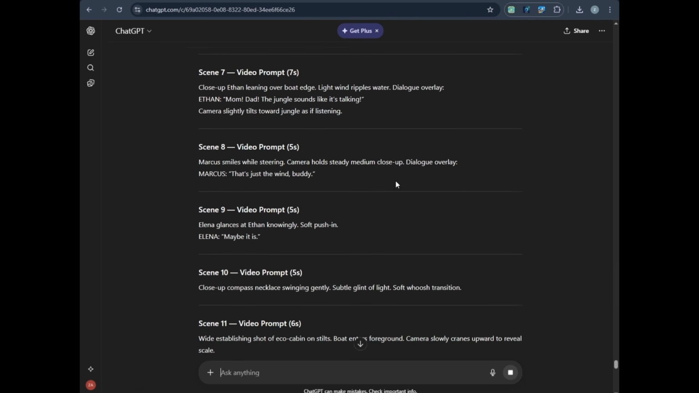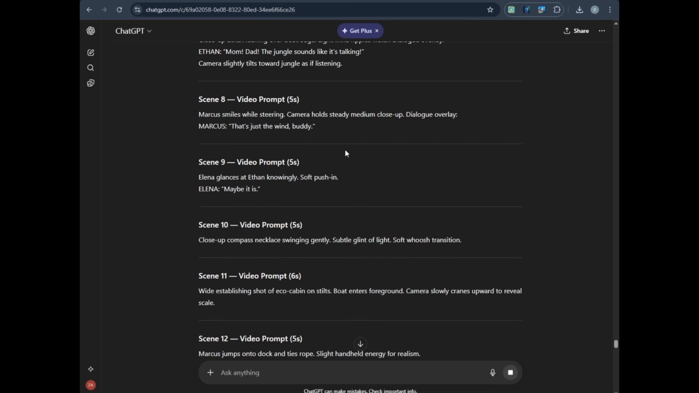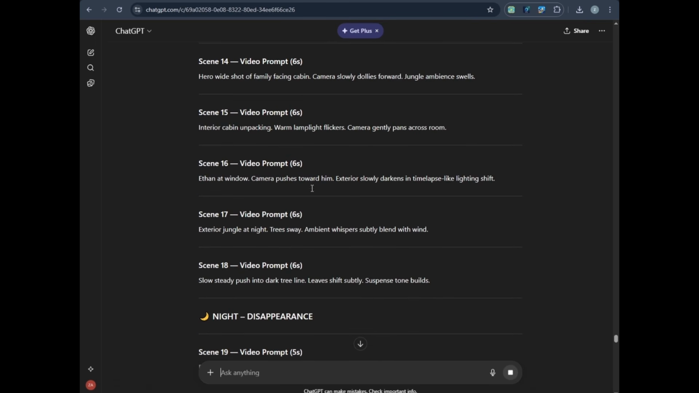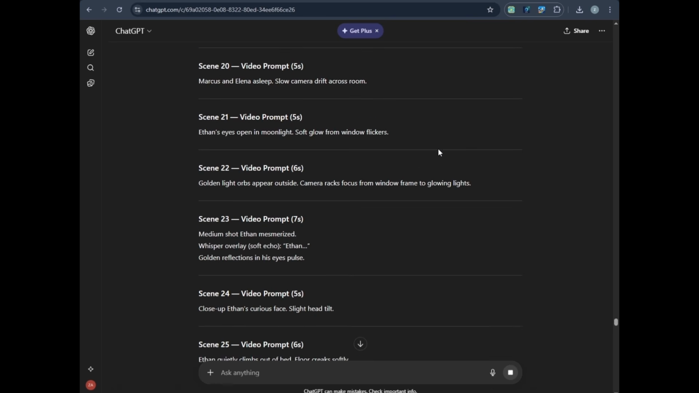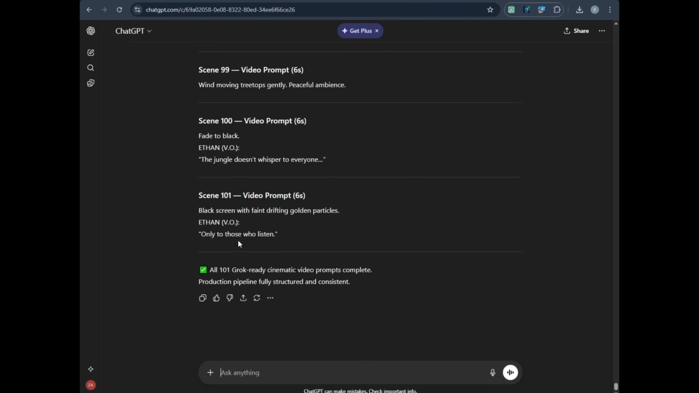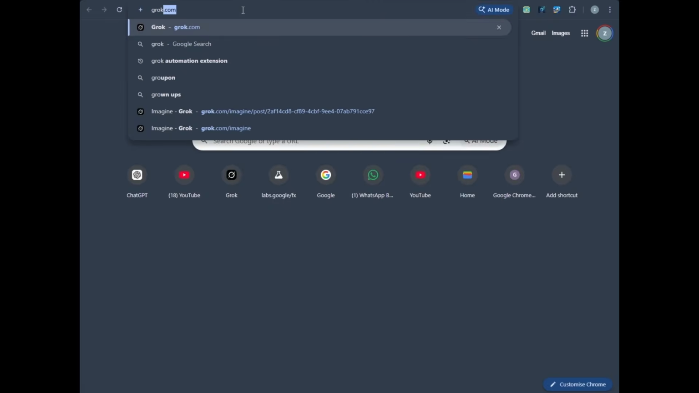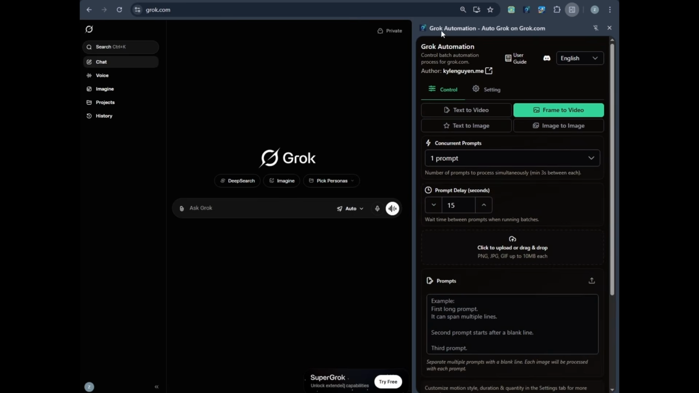For video generation, I personally use Grok. Many people say that Grok is not free, but I want to tell you that Grok is free with limited usage. If you want to generate more videos, you can add multiple accounts or use Meta AI. Open a new tab and type Grok. Then open the Auto Grok extension. If you don't know about it, I have made a complete video explaining it.